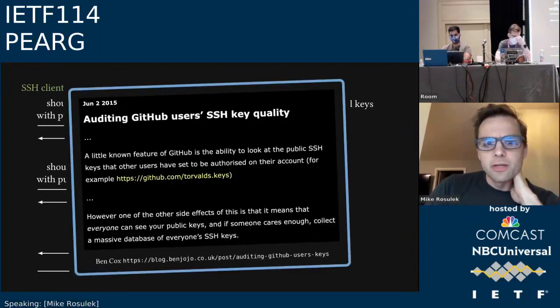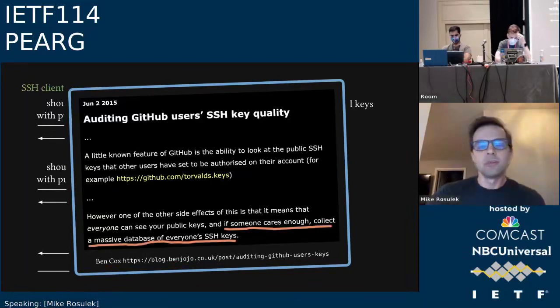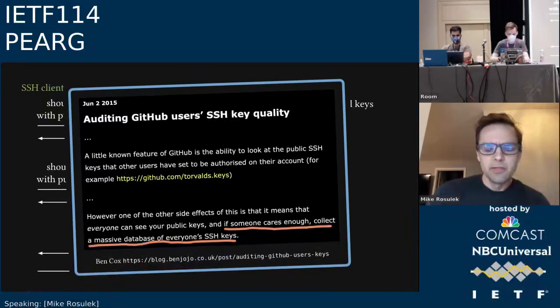Back in 2015, Ben Cox had this blog post pointing out that on GitHub, everyone's public keys are truly public. You can just look up anybody's public keys. In some cases, that's a nice feature, but he points out that if somebody cared enough, they could collect a massive database of everyone's SSH keys. And that's exactly what he did, and he did some analytics on these SSH keys.